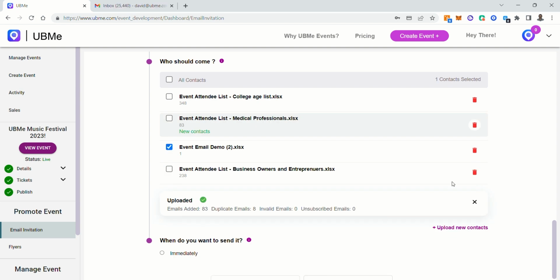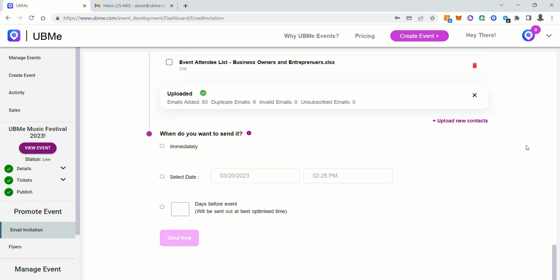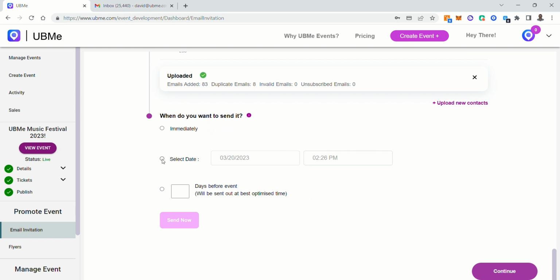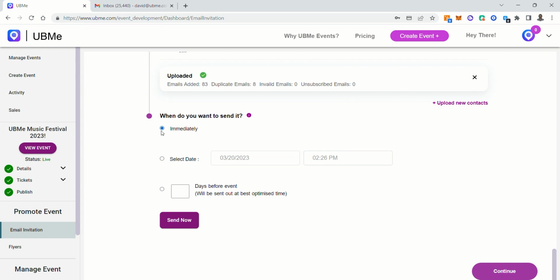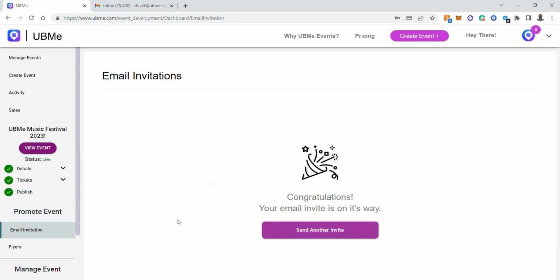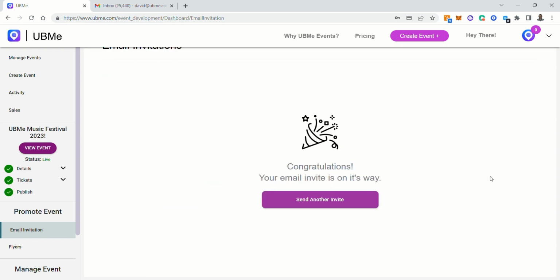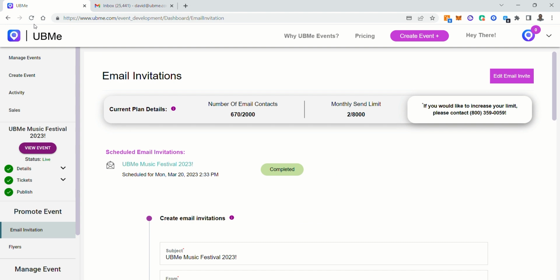Select the contacts you would like to send the email invitations to, and then move on to the final step, which is sending the invitations immediately or scheduling a time to send it later in the future. After you press send, you'll see at the top that your invitations have been scheduled or have already been sent out. If they have been scheduled for later, you can access the email at the top of the page if you want to make edits or cancel for any reason.